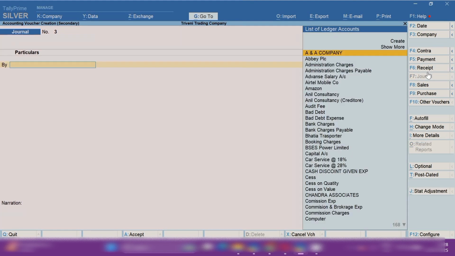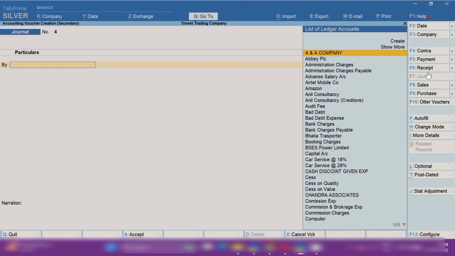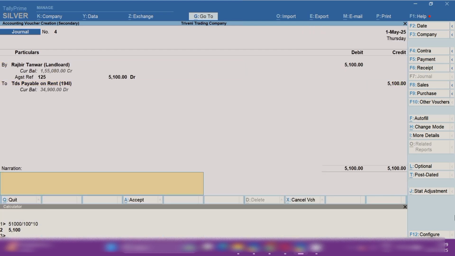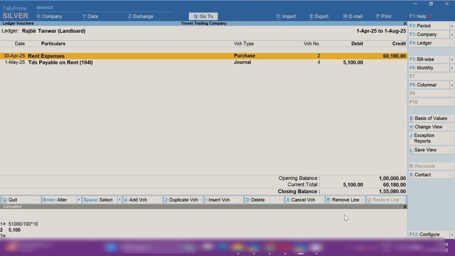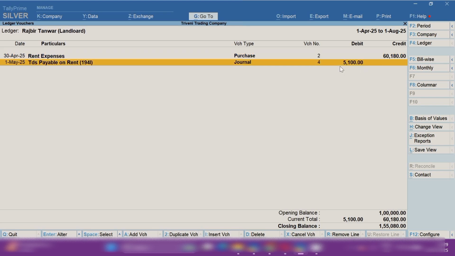By pressing Ctrl A, we will add a voucher, and from the right hand side select the journal voucher and change the date. Landlord ledger will debit and TDS ledger will credit. So this is how you can record the TDS entry. Let me show you. If you want to see the TDS ledger, you can open and analyze it. So this is the entry.